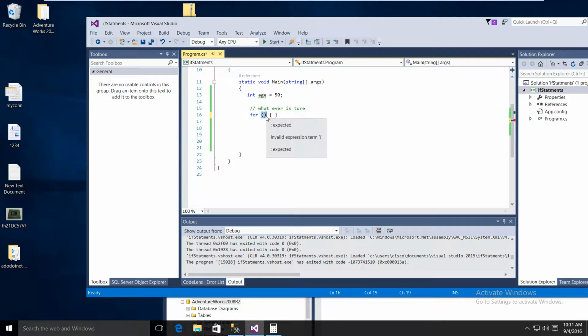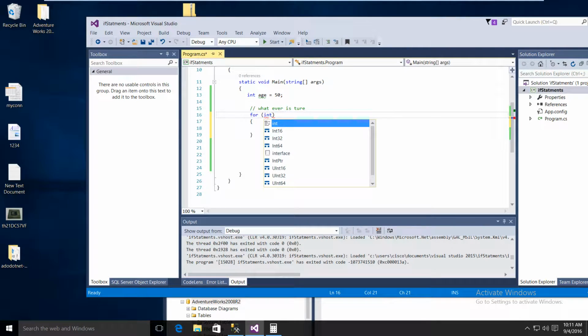These two braces, curly braces, these two squiggly braces. In between these squiggly braces we're going to write the code, but first we have to make a condition. So just type after me. I write for int i equals 0, and over here you put a semicolon.